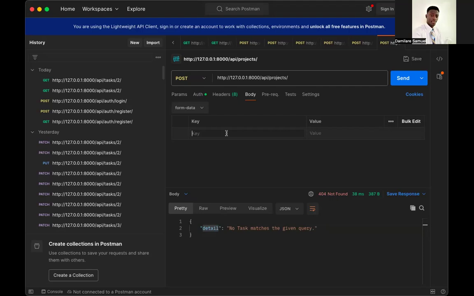So, the keys for the project model, I think we have the name. Let me just check. We have the name, description, owner and created at. So we just put name and description. The key here, we say name. So I can say user one project. I'm doing this so that you will know this is created by user one. Then description, we can say user one.